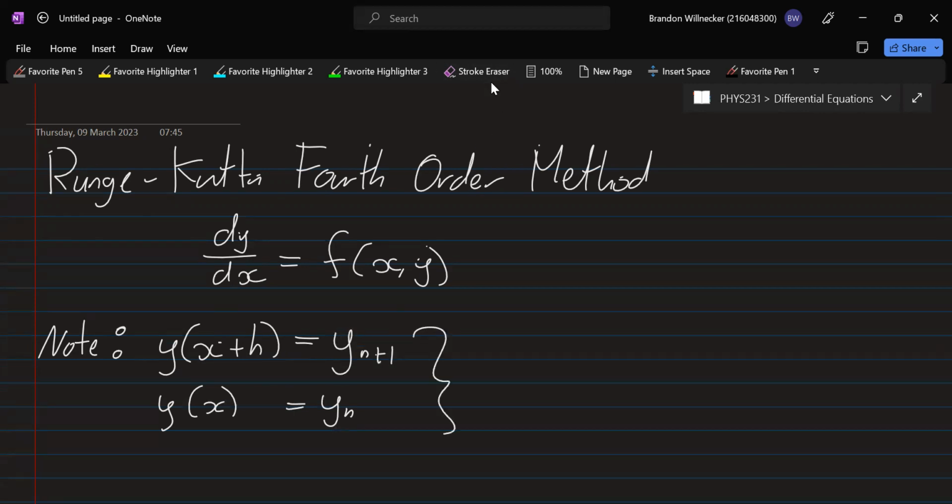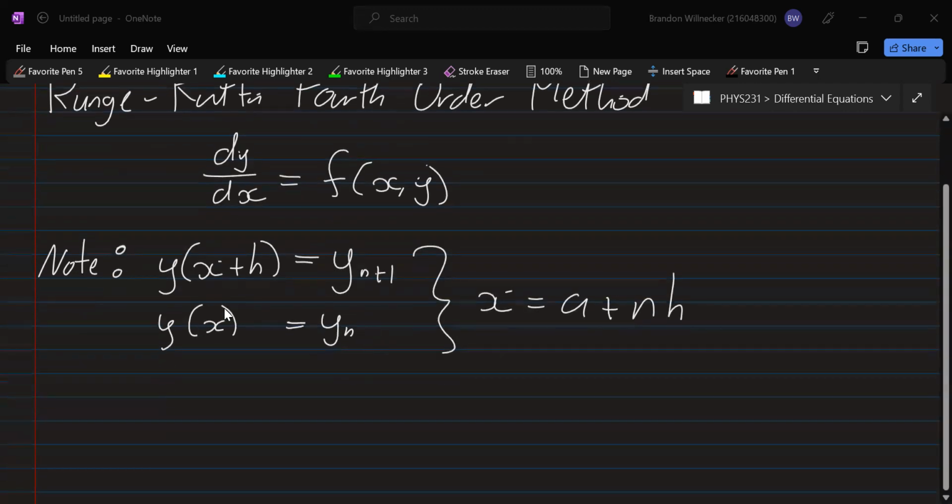The reason is all of the x values can be written as some initial x value a plus n times our step size h. So it's always in discrete steps, and a given y value can be indexed by n. Okay, so just note that. Now the updating procedure for the Euler method was just the previous y value plus h times the function.